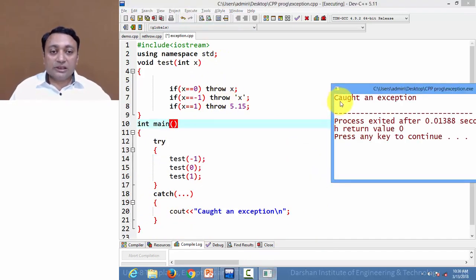Here you can observe that the quote and exception message is displayed once only because we have called test with argument -1. Here it has thrown some character exception and is caught over here. Once control moves to this catch block, we cannot move again to this function call. That's why we have written this try and catch inside the function definition to handle all kinds of thrown exceptions.